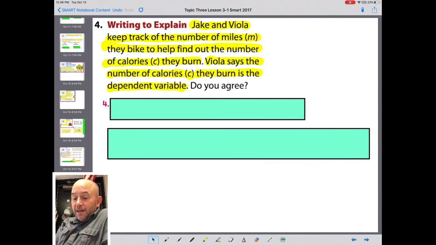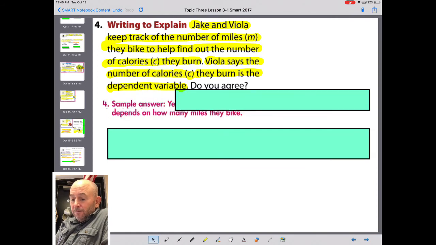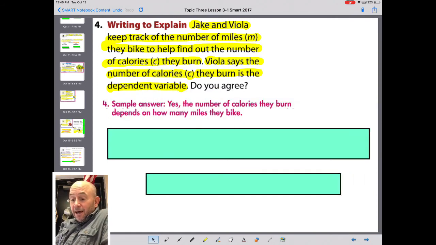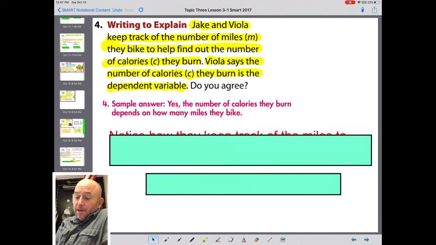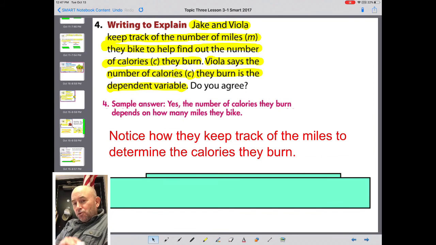Alrighty, let's see what the answer actually is. Well, the answer is yes. The number of calories they burn depends on how many miles they bike. Notice how they keep track of the miles to determine the calories they burn, which is kind of a neat thing because they're keeping track of the miles and then they determine how many calories they will burn. So they could actually create a table to compare those changes.